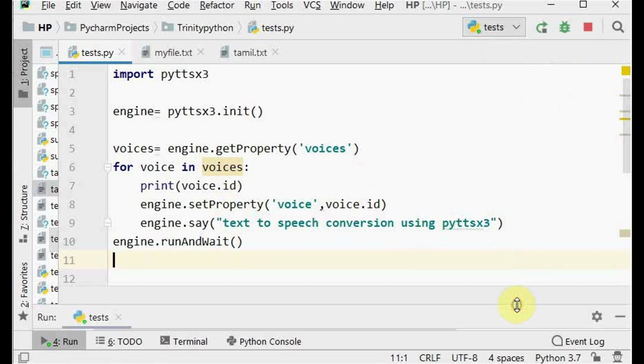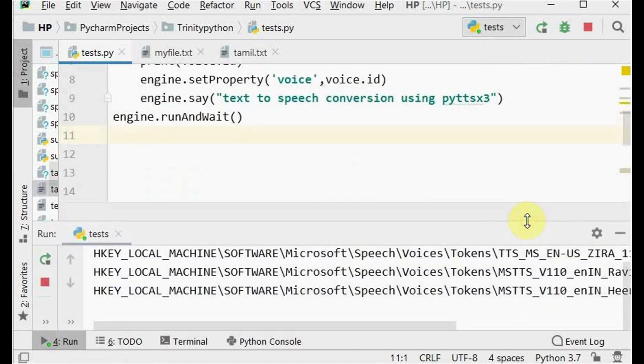Text to speech conversion using PyTTSX3. Text to speech conversion using PyTTSX3. Text to speech conversion using PyTTSX3.